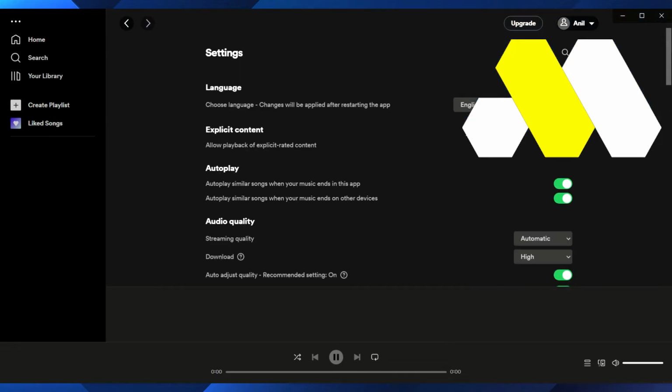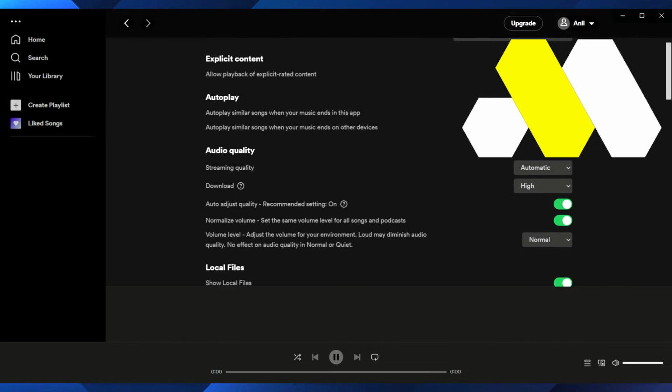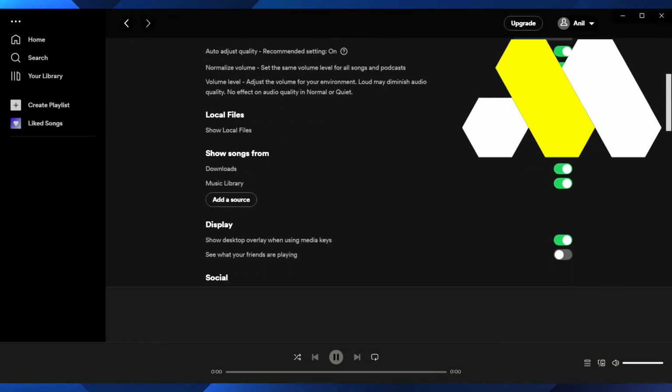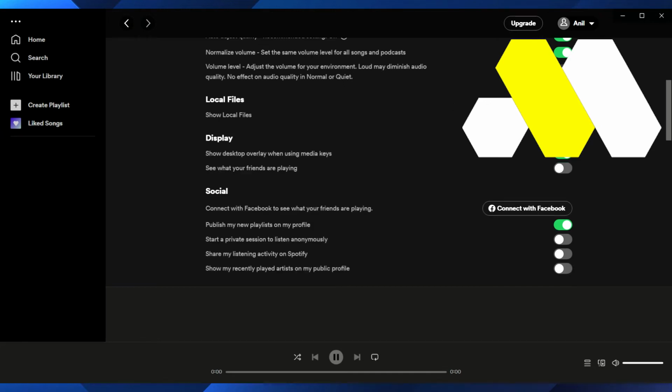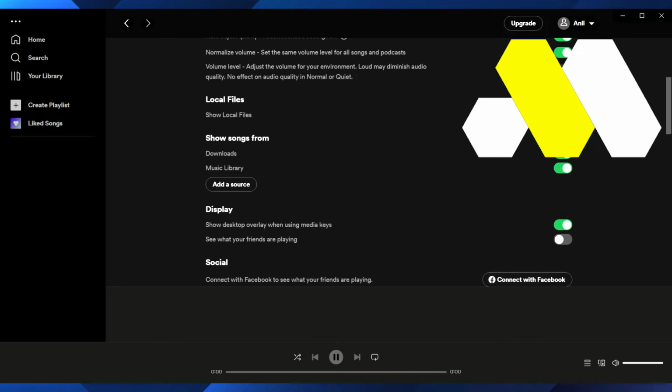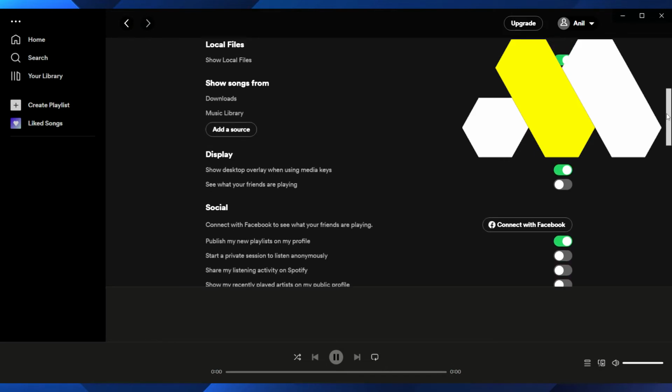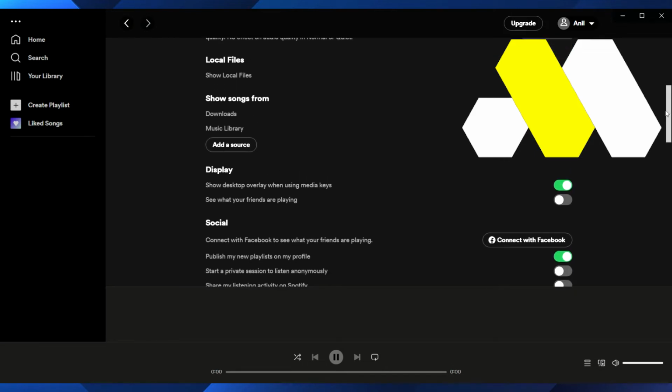You can also go by just clicking Ctrl+P, that is a shortcut key, and we have to scroll a little bit down, and as you can see here we have to just turn it on, right, this show local files. And as soon as you turn it on, two more options will drop down, which are show songs from downloads and music libraries.